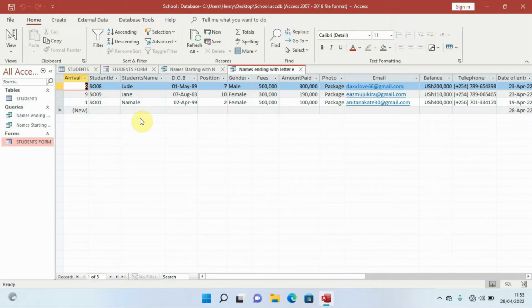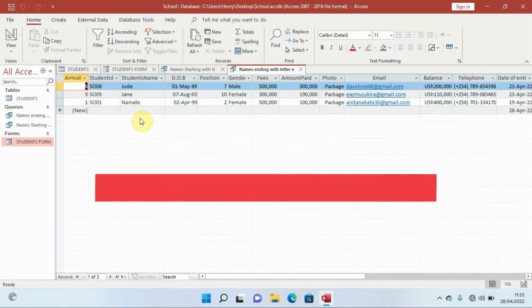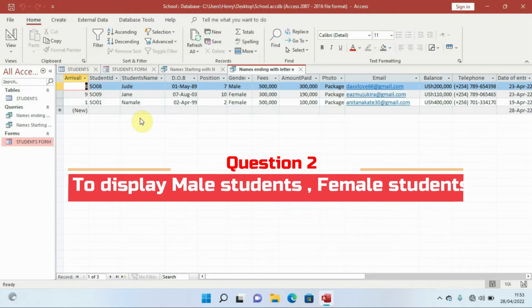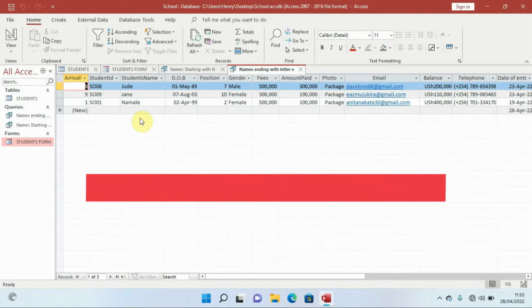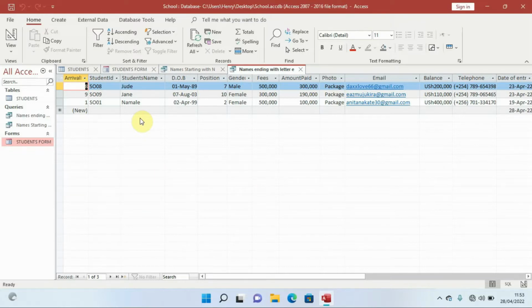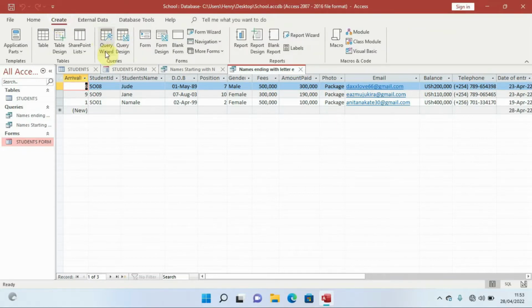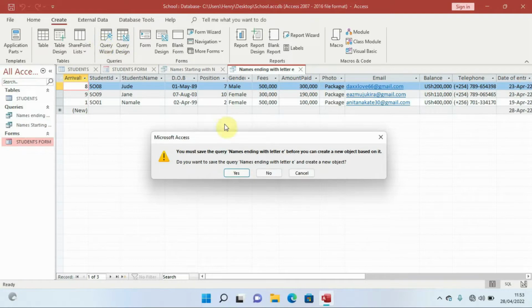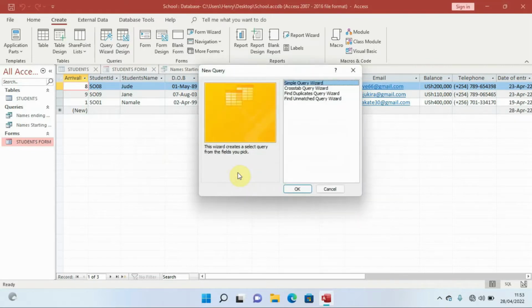Let's come to question 2. And they are telling us to create a query to display, for example, the male students and the female students. So we can save it as, let's say, male students and another one, female students. We are going to repeat the same procedure. So by coming to the option that says create, then we come to our query wizard. And having clicked there, they are telling us that we must first save the previous action we have done. Yes, we have saved it.